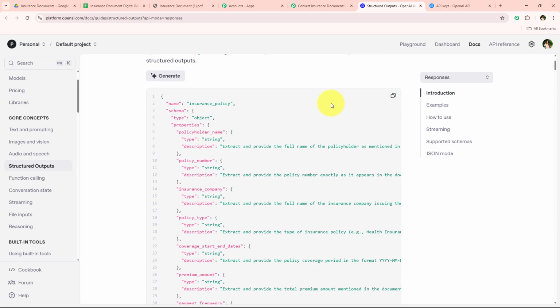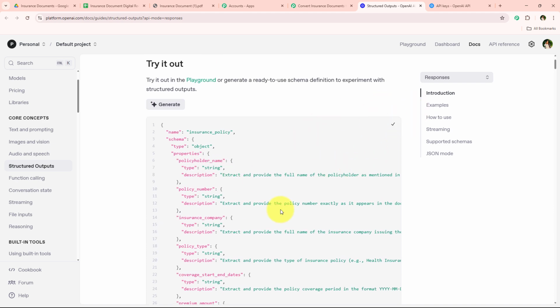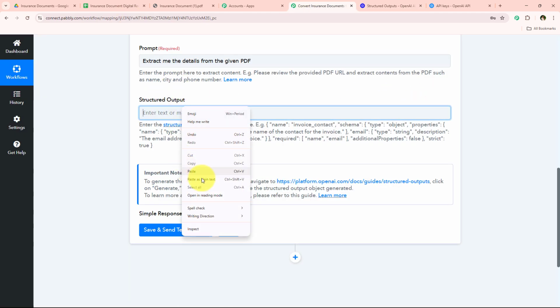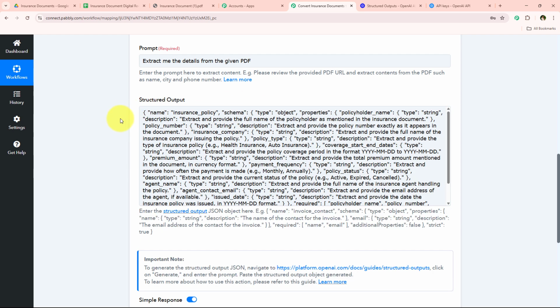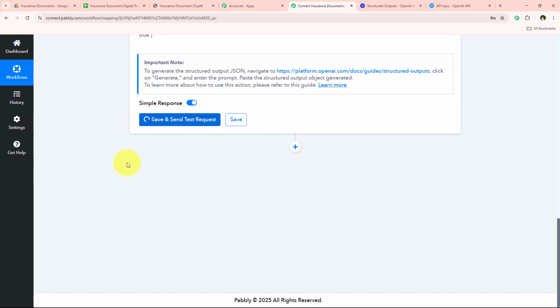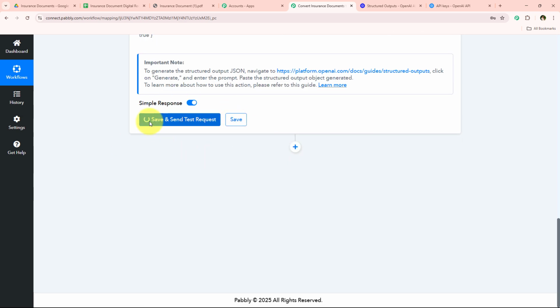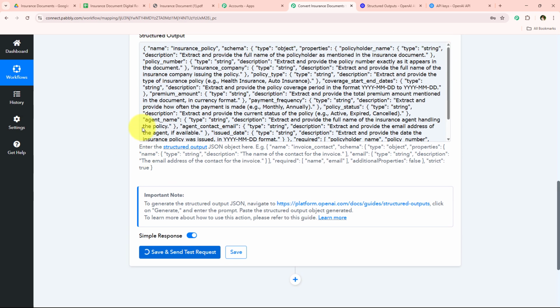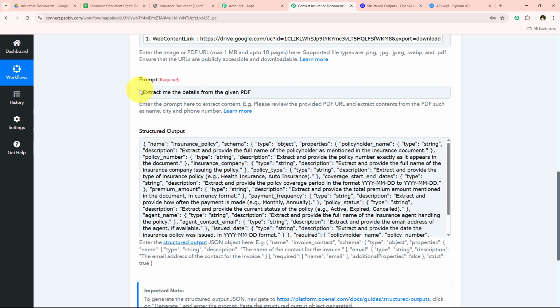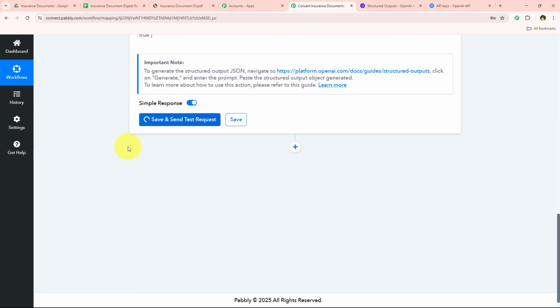And now you can see that my JSON object has been generated right over here. So I'm simply going to copy this JSON object and paste it right over here in the structured output field. And now after pasting this, we are simply going to click on this save and send test request. And once we click on this save and send test request, automatically my AI agent is going to extract the details from the given PDF, and then further we can add these details into our Google Sheets.